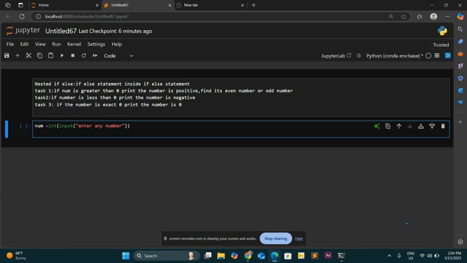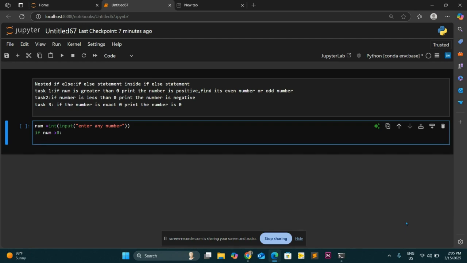After that, we have to check if my number is greater than 0. If yes, then what should it do? We will see it here. First of all, we have to check if my number is greater than 0. So the condition is: if my number is greater than 0, print.